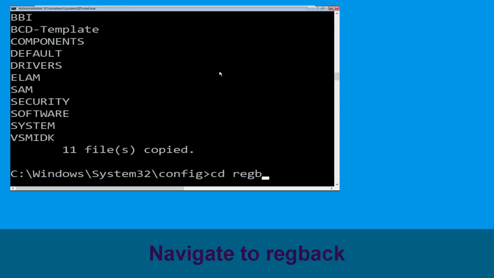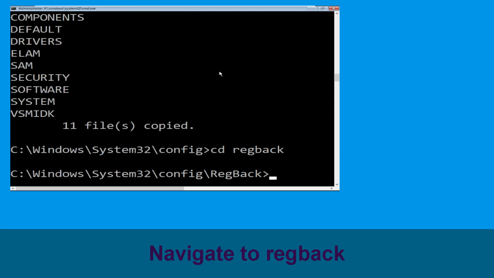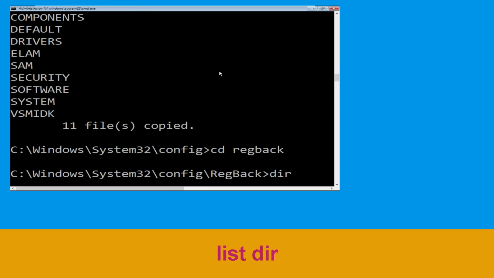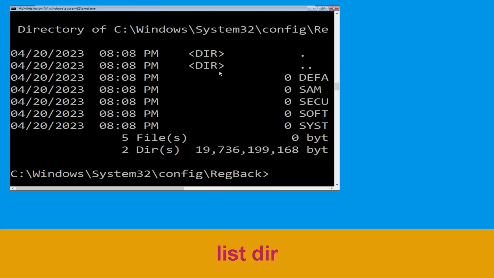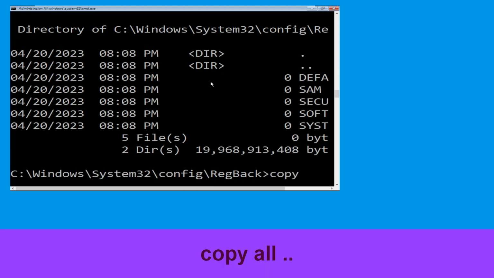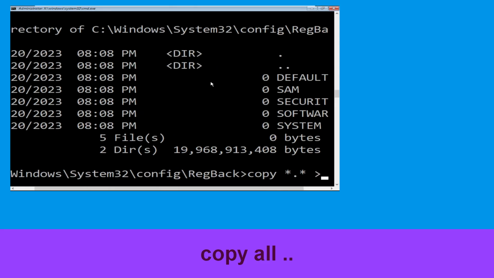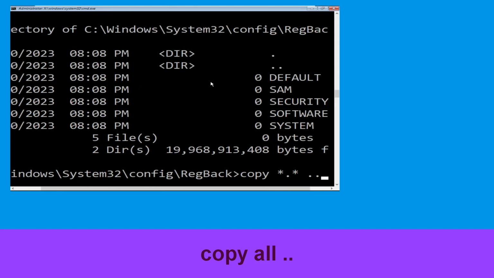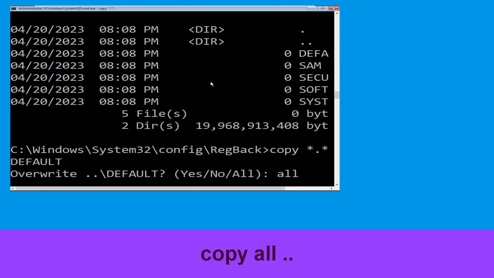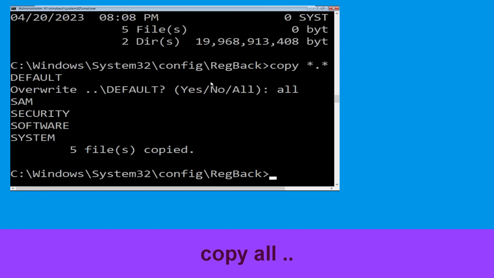Type in cd space regback, then simply hit enter. Execute this command. Type dir, then simply hit enter. Type copy space ** space .. and hit enter. Then type all and simply hit enter to execute the command. Let's move to the next command.